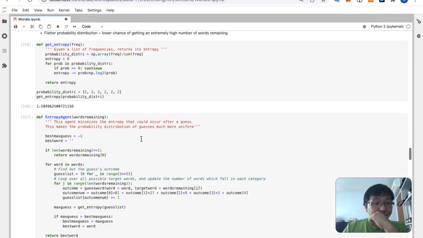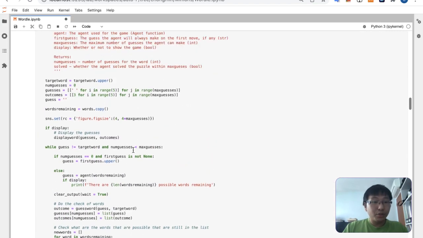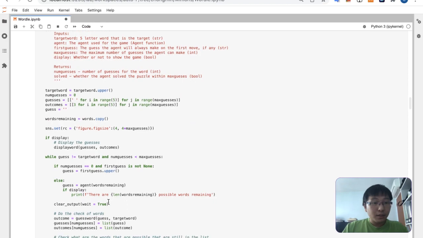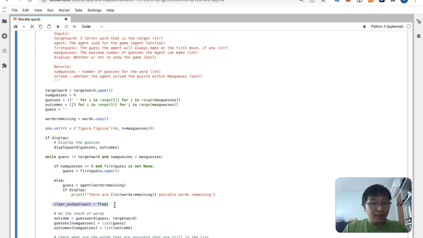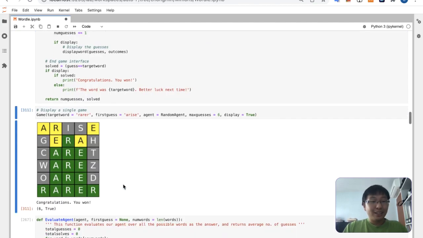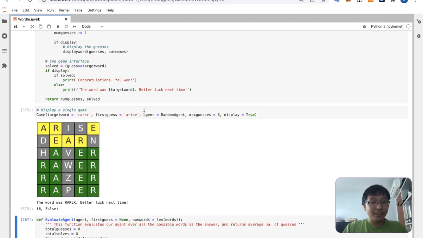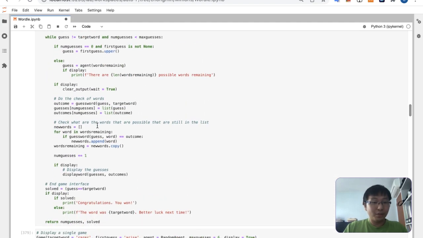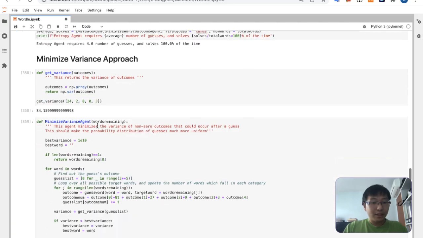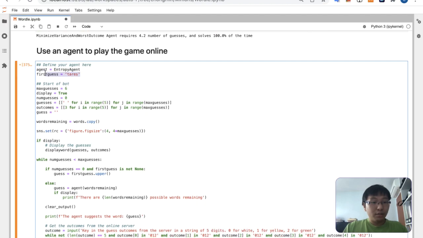Oh, actually, did I set my clear output to be true all the time? Oh, no wonder it takes so long for the game. Because this should only be done if... okay. So this may be why the agent takes so long to work, because this wait is quite annoying. Yeah, they're much faster now without this. I should not have put this clear output equals true. Okay, let's see. Entropy agent, first guess.